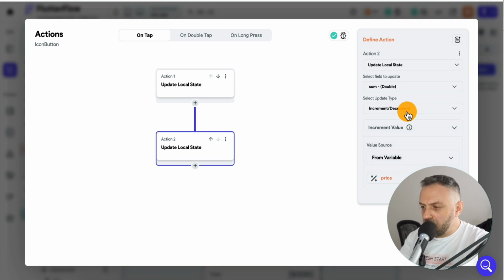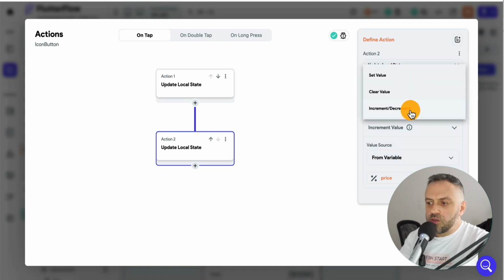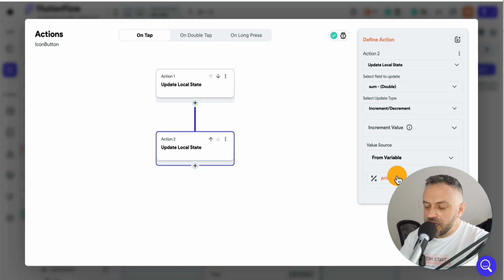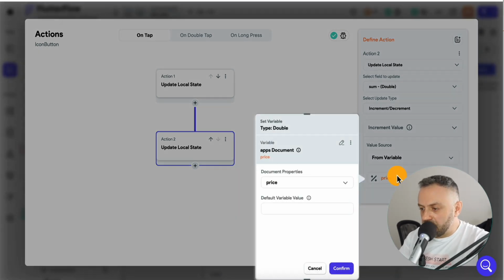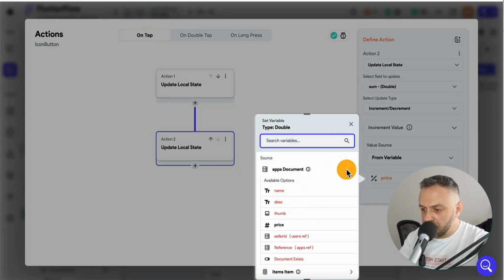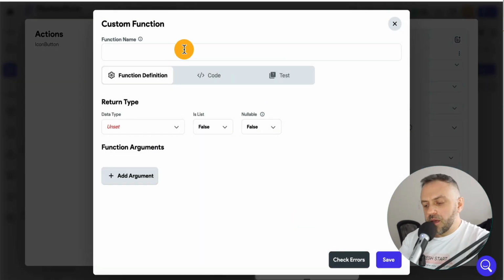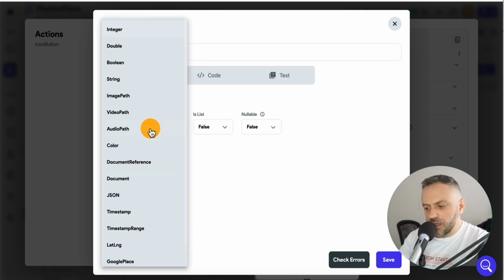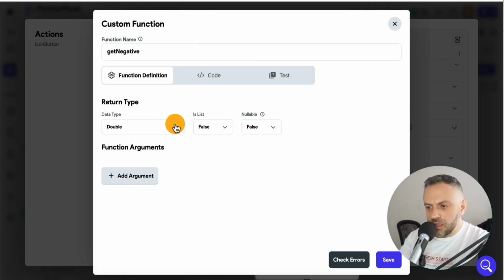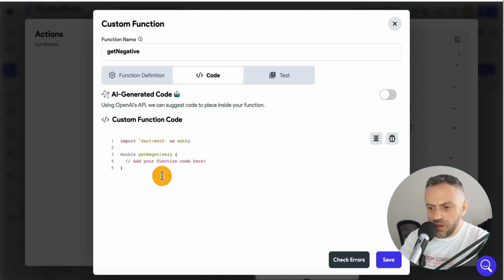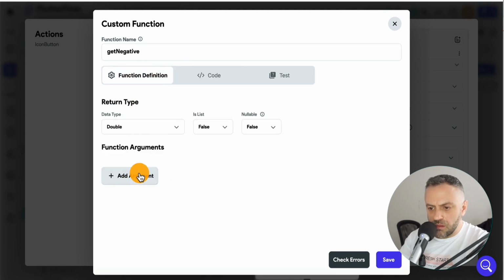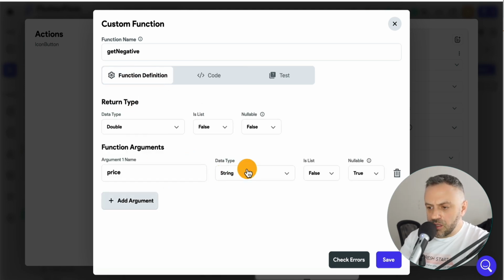So what we need is a custom function, again, that's going to multiply by -1. So a very, very quick custom function. Let's come in here and create a new custom function. Get negative, and we are going to return a data type. The data type we are working with is a double, nullable is false. And we're going to be passing a double, so this is our price. Price is always a double.